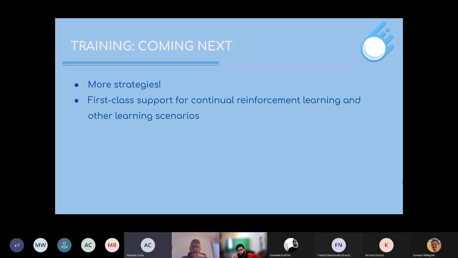And another important issue is the support of different learning scenarios, such as continual reinforcement learning, which we are currently discussing internally, and we want to support in the future. And this is all from my side. Sorry for the bad connection.